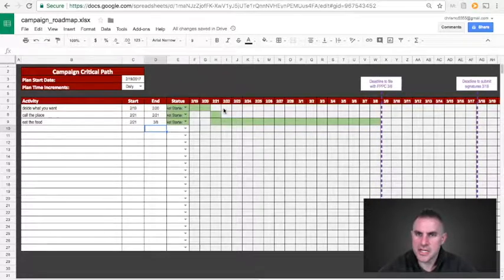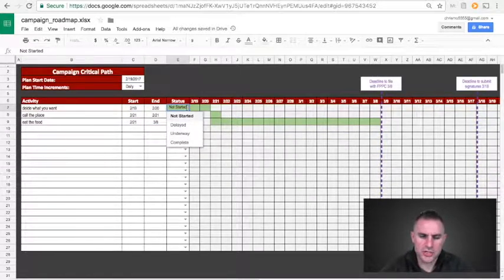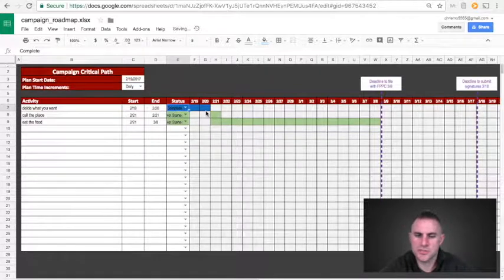So what do these colors mean? Well, let's get into that. I can show you here. You have these choices for the status of each item. Right now these are all marked not started, but you could also mark it as complete. When something is complete, it turns blue.